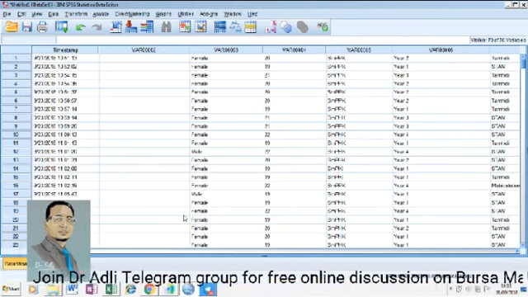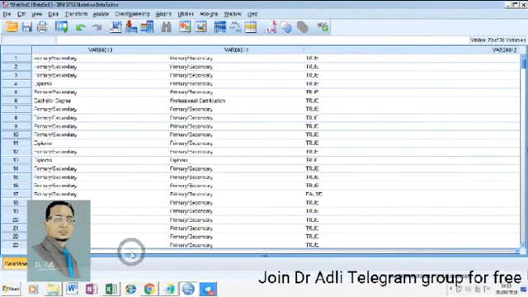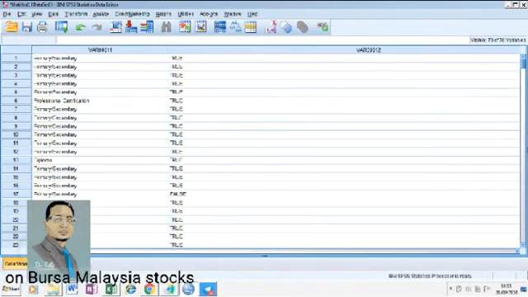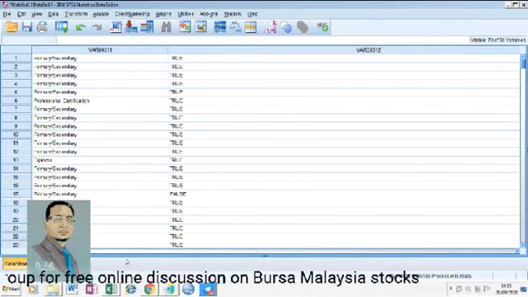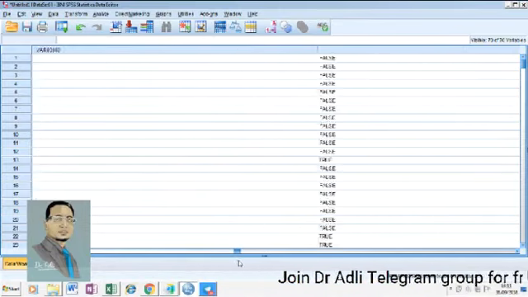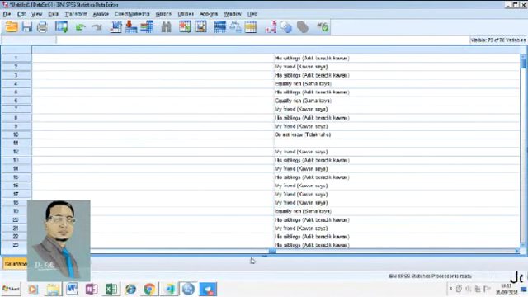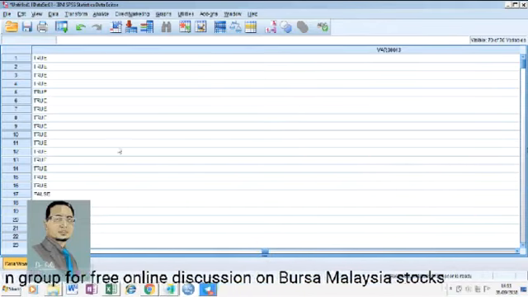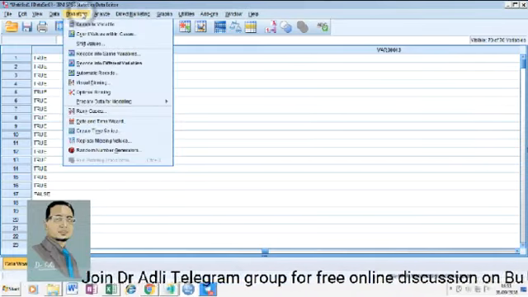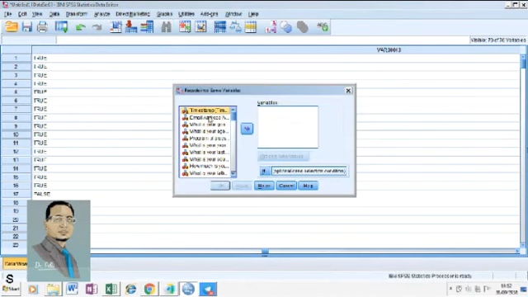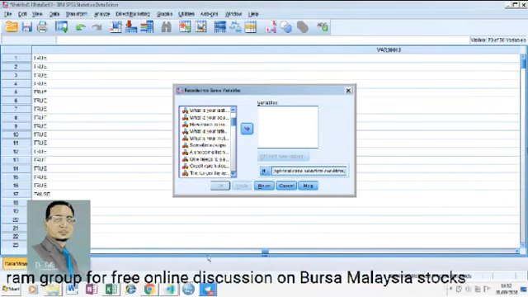Now, just to also make some changes here, I want to transform the data from variable 12 until variable 43 into numeric. So what I can do is transform the data, compute variable, or recode into the same variable. So we look at variable 43.